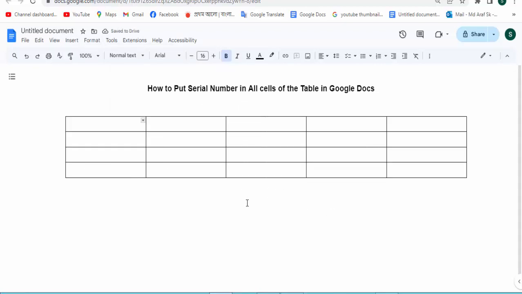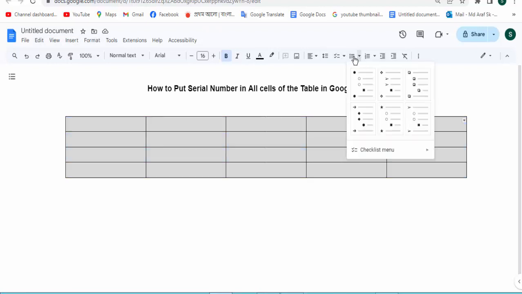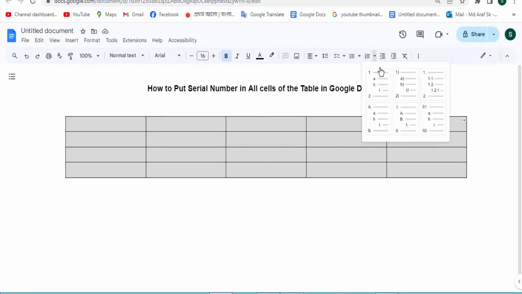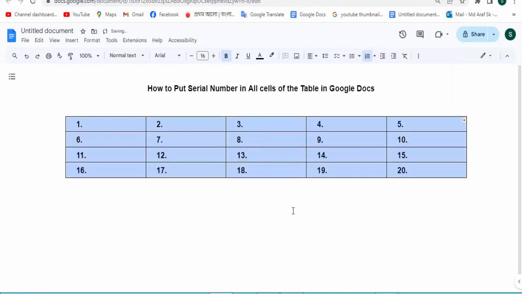Then, to put serial numbers in all the table cells, select the whole table. Then go to the numbering icon option, then click the numbering icon. That's okay. Then we can see the serial numbers in all table cells.